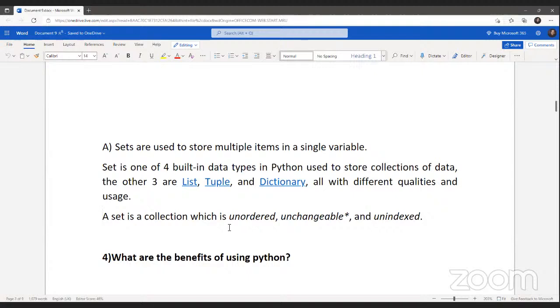To store collections of data, we basically use three data collection types: list, tuples, and dictionary. As we discussed yesterday about these three and their representation, I think you attended yesterday's session. These three, list, tuple, and dictionary, have different qualities and usages. A set is nothing but a collection which is unordered, unchangeable, and unindexed.